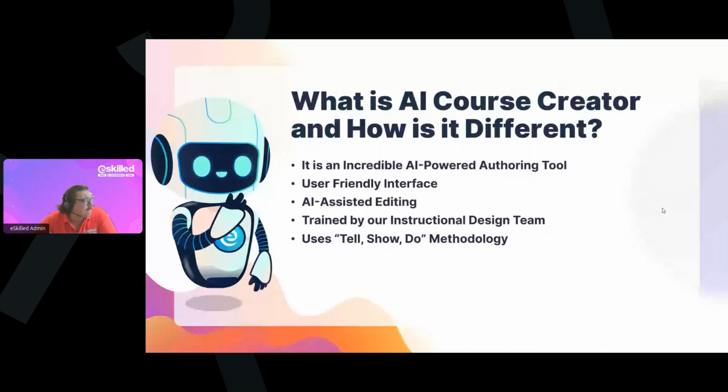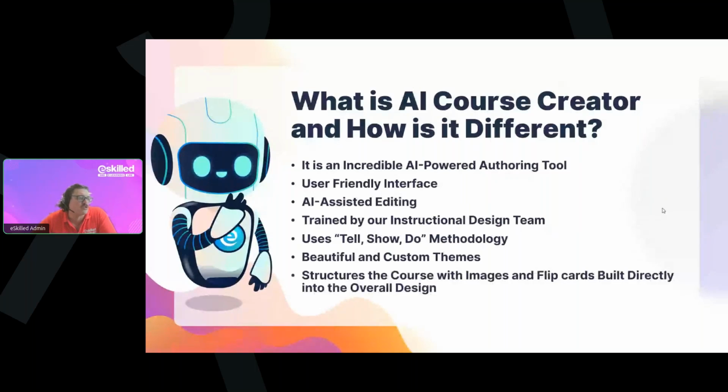We have beautiful and custom themes as well, so you can choose the themes that are there, but you can also customize them quite dramatically for your own logos and customizations, and I'll show you all that. What we're doing is structuring the course with images and flip cards built directly into the overall design. It also uses a scaffolding approach, which I think you'll find is very lacking in the AI development space at the moment. So I think you'll see that the output you get from what we do is significantly better. And we're going to go over it and do it.